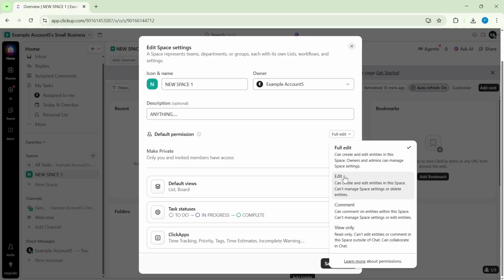Full Edit gives users broad control to create, edit and delete items, including structure adjustments. Edit allows people to create and update tasks and docs while typically limiting higher risk structural changes. Comment lets teammates collaborate through comments and reactions without modifying core content. View Only is the most restrictive, giving read-only visibility for maximum control and minimal risk.